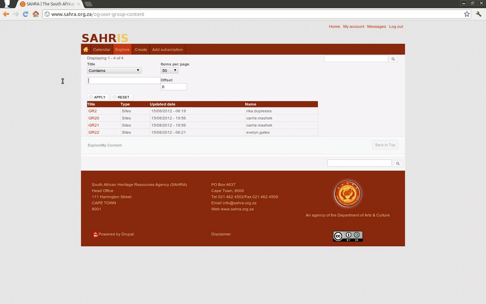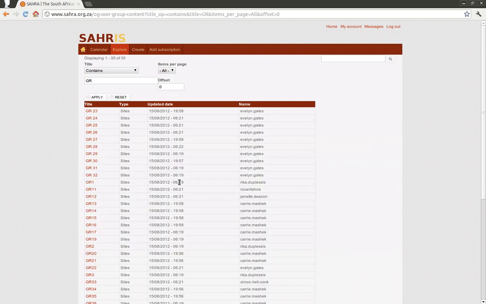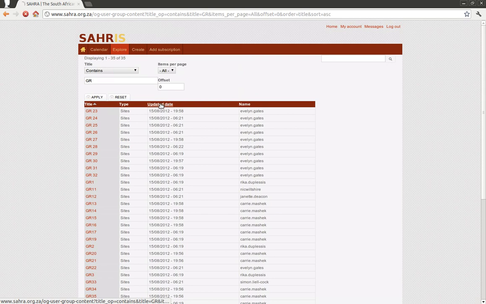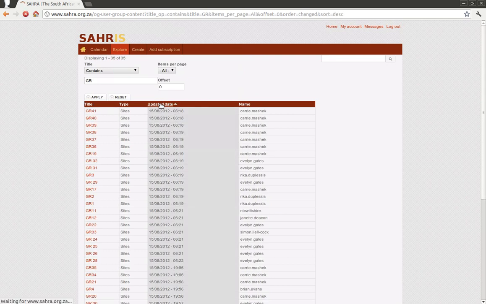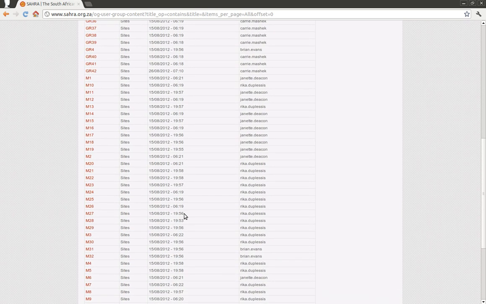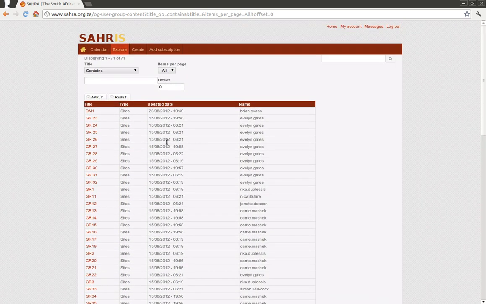I could filter, for instance, by sites starting with GR, and I could have all, and this gives me the full listing, and we can sort by the various columns. So perhaps we want to sort by the date that they were last updated. Perhaps I'd like to look at all the content in my group, and then filter out, say, the first 10, and I'd like to view 20 at a time.